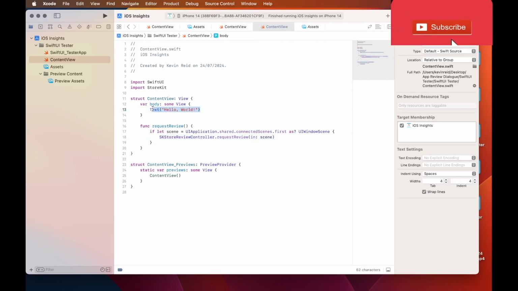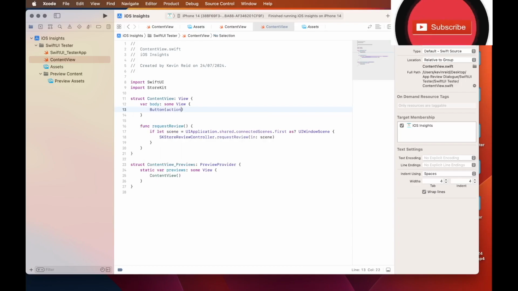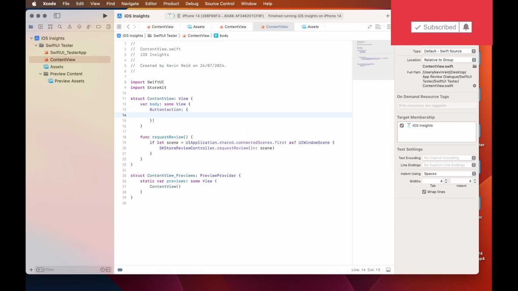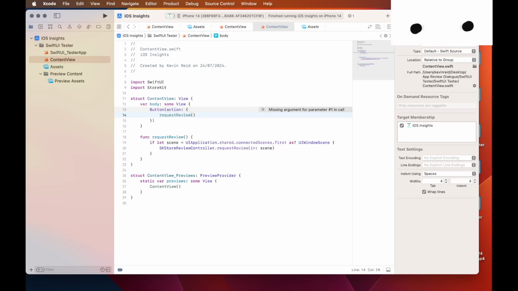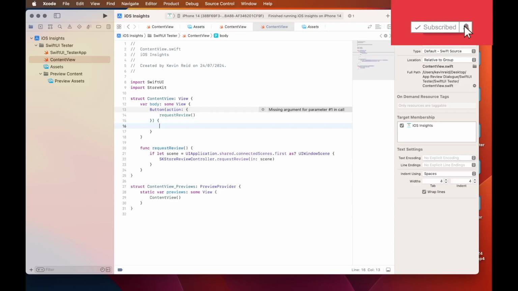Delete line 13, and then add a button. Action. Within the button action, we want to call the method we just created, which is requestReview. And then our button needs a caption, which is a text element. Leave a review.